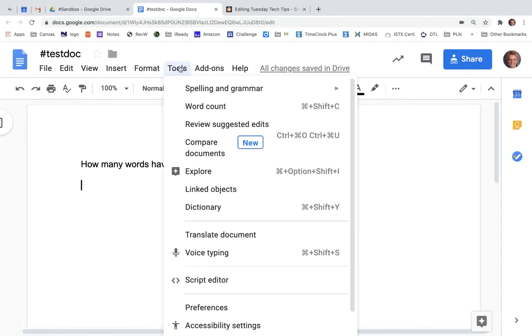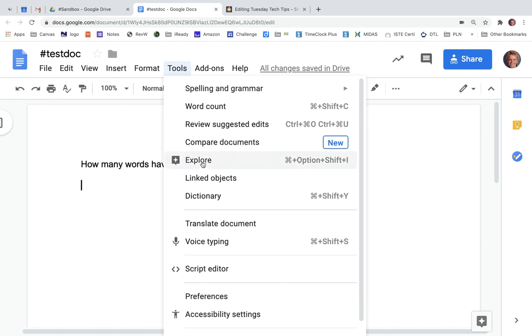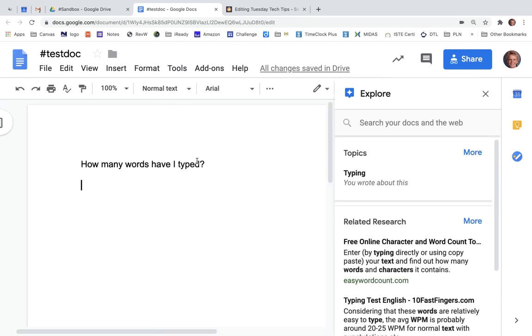The next tool is the Explore tool. This can also be accessed from down here in the lower right hand of the screen. Two ways to open up the Explore menu. But once I open that up, I can search not only my own docs, but in my drive, I can also do a web search.